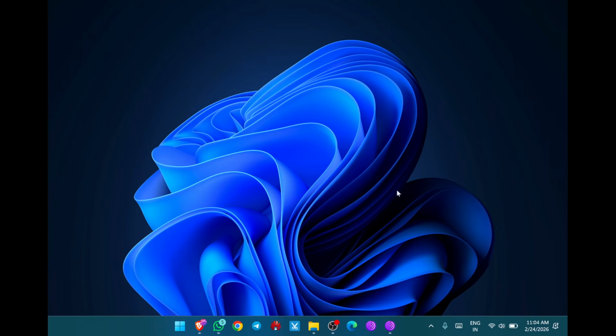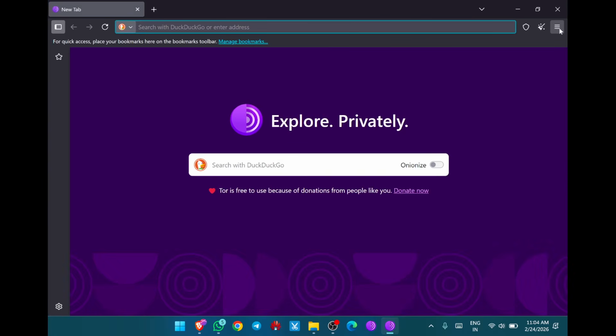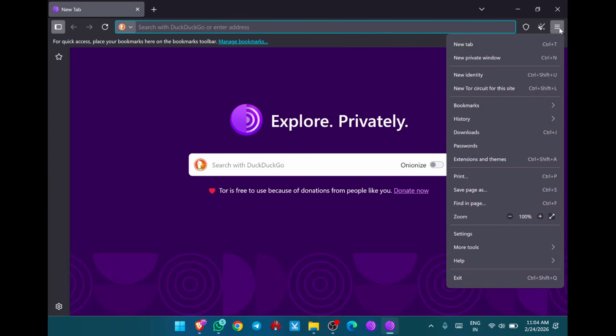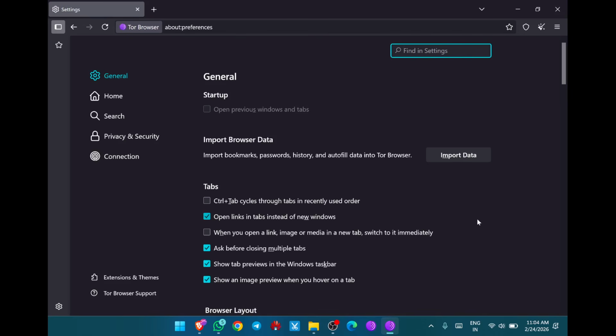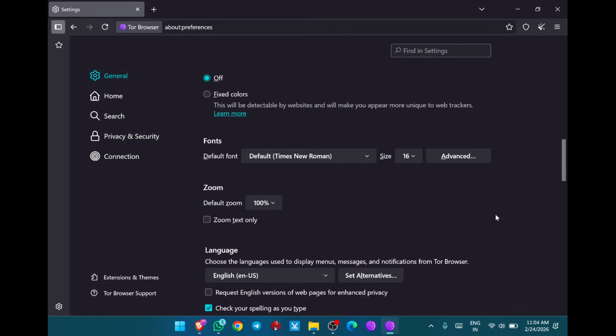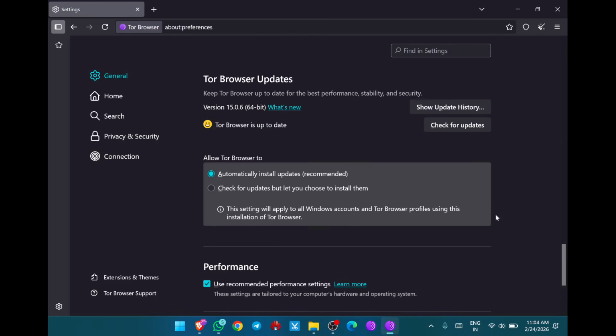So let's get started. First, open Tor browser, then click on the triple line menu in the top right corner. Select settings in the drop down menu. Under Tor browser settings, select general in the left sidebar. On the right, scroll down to find Tor browser updates section.